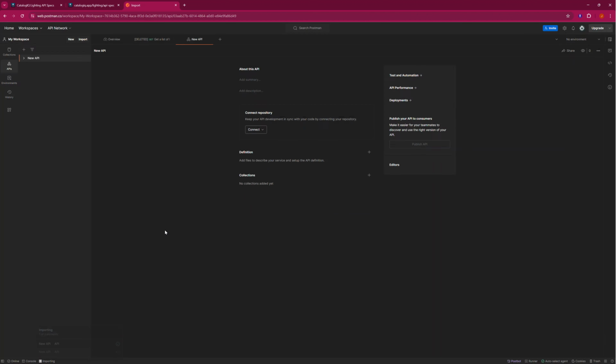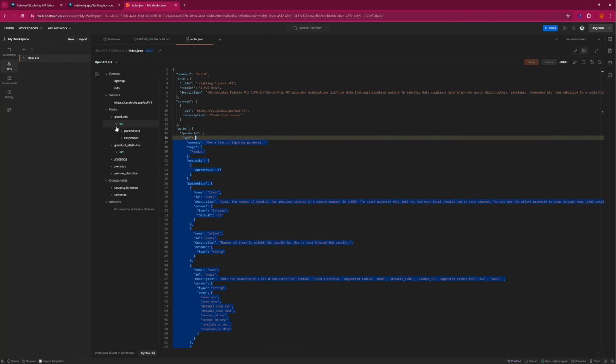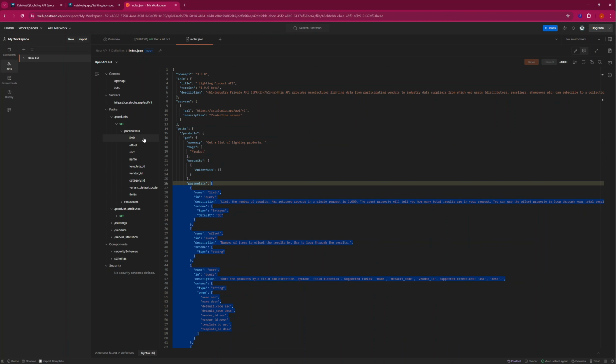The API spec was now imported into Postman, and you can see on the left-hand side we have our paths. We also have the parameters and the available responses. Alright, so our API is now ready inside of Postman. Let's go ahead and rename it.